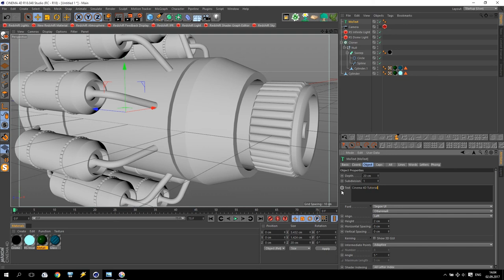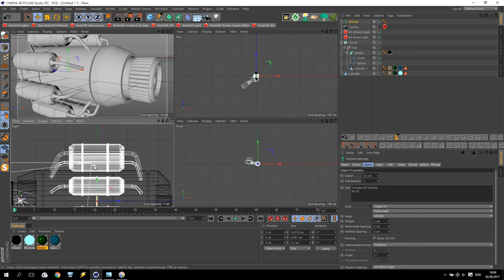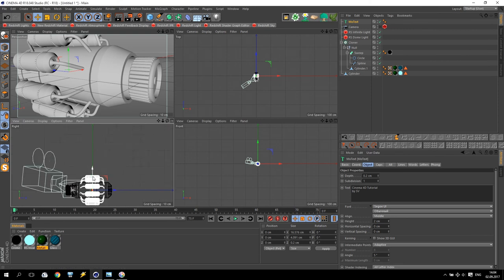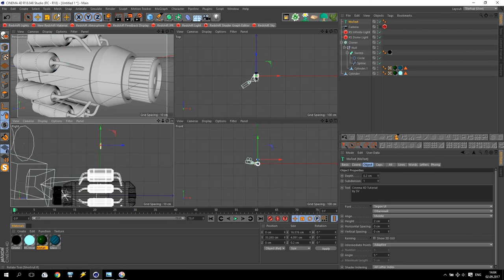tutorial by SV, middle, and maybe 0.2 centimeters only. Where is my text? Now we have to find my text. It should be somewhere here. Very good.